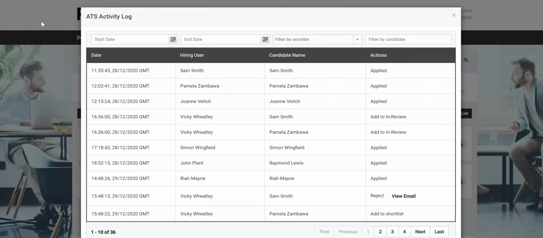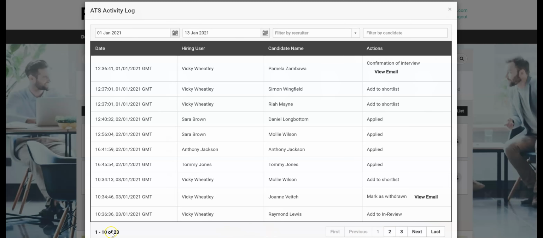Down the actions list you can see all of the different actions that have been carried out by your colleagues, such as adding a candidate to shortlist. You can see when a candidate applied to the job, if a candidate has been withdrawn, and then across the bottom you can skip to the next page or the last page depending on how much information is presented to you.